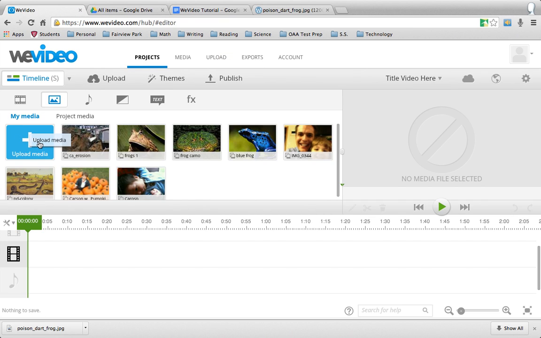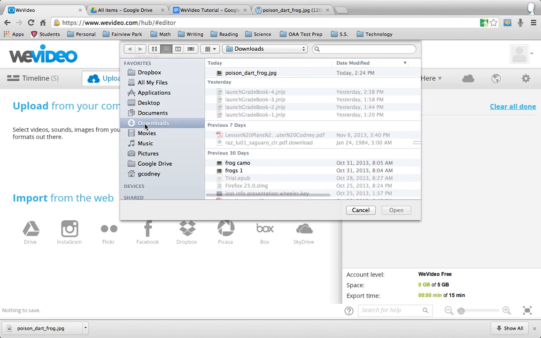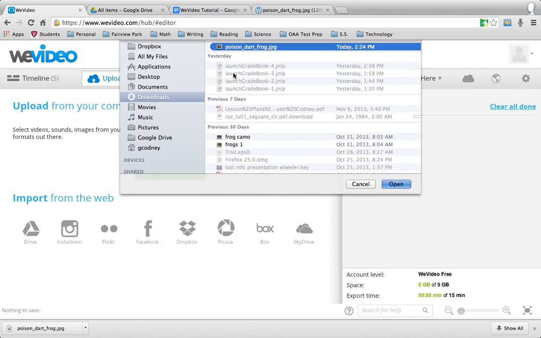and where it says upload media, I'm going to upload this media. Now, I have the option of importing from the web, so if I had pictures saved in Google Drive or Picasa or some other place, I could. But this picture I saved in my downloads file, so I'm going to browse my computer files. And it's in my downloads. Sure enough, there's my download of the Poison Dart Frog. I'll double click on it.